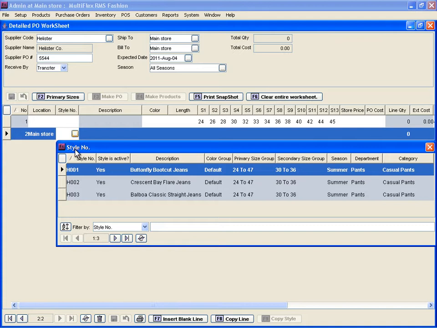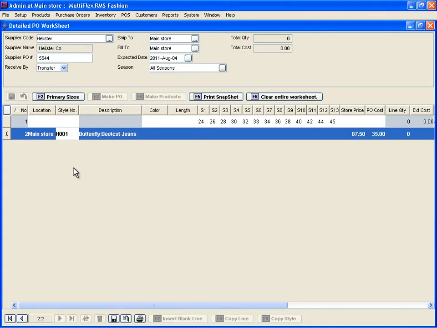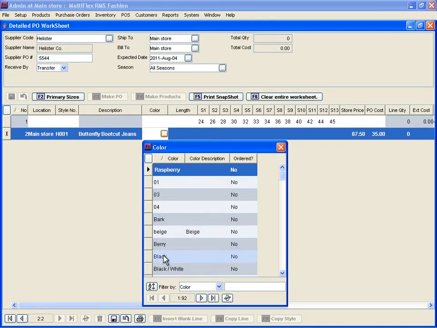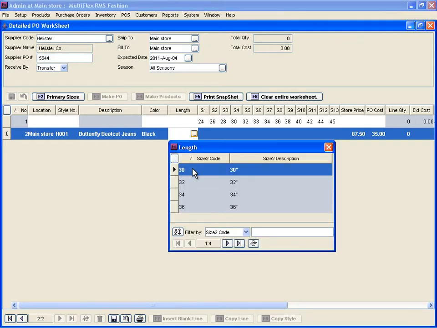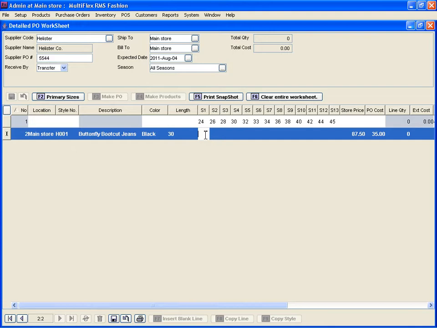Under the Style Number field, select an existing style or create a new one on the fly. Similarly, select a color or create one on the fly. Note that the system can be set up to show colors that have been ordered before. Multiflex Fashion allows for different color listings and assigning each one to one or more suppliers. You can also assign secondary sizes. Simply enter the quantities you want to order for the selected lines in the matrix, then save.